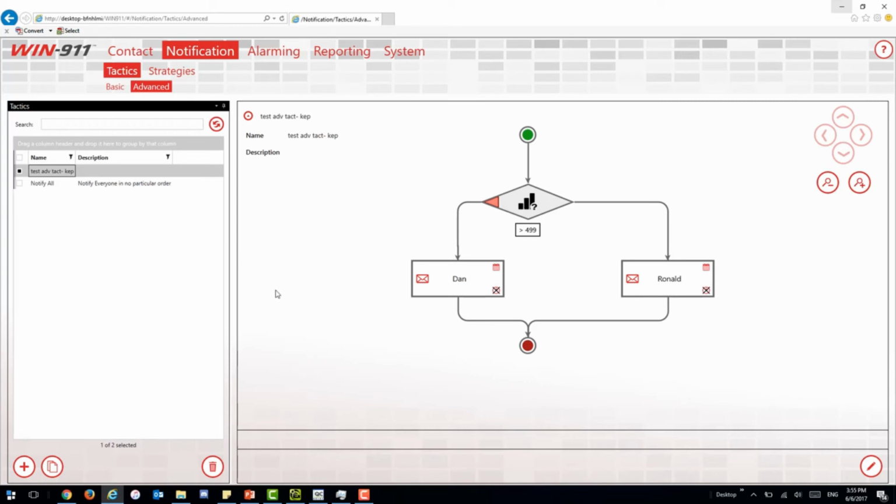Okay, so remember our severity is set at 500, so we're expecting that once we set this off, only Ronald will get an email, because this is reading as, is the severity greater than 499? If that's true, go to the right, which is email Ronald. If that's false, go to the left, which is only email Dan. So only Ronald should get an email, not both.